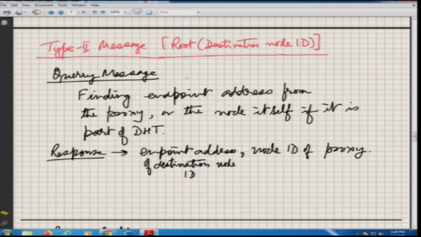Okay. So, type 2 messages. So, type 2 messages are typically where I will be now using the destination node ID and computing the root node of that, which will be the destination. If I want to do a query on this kind of thing, why am I doing it?